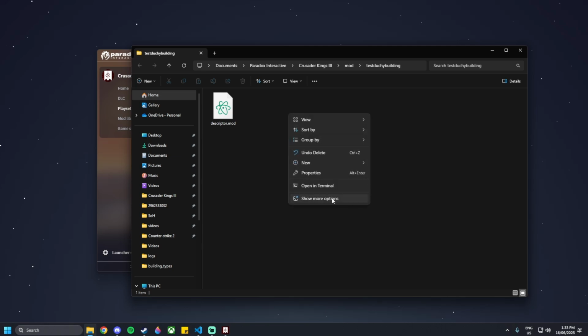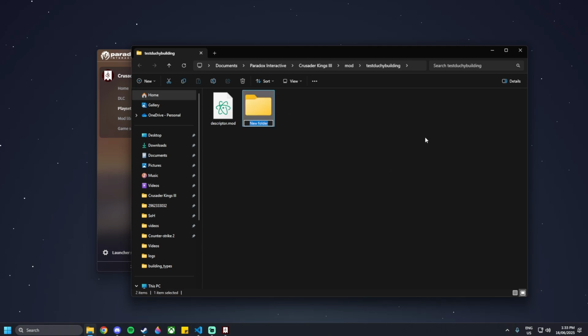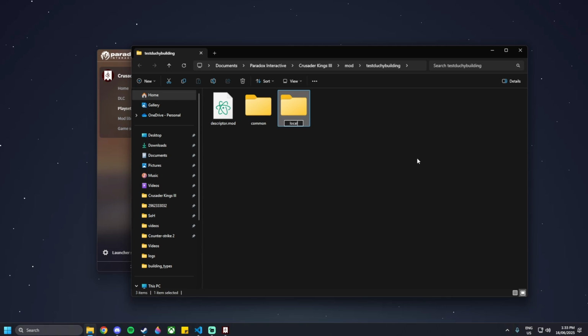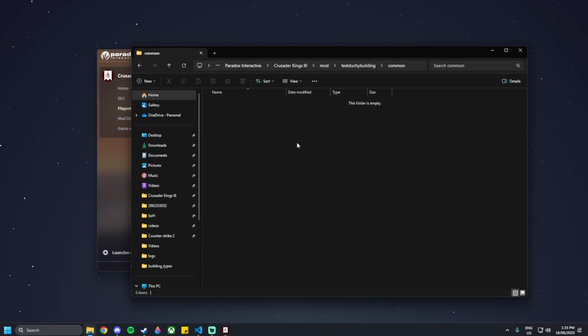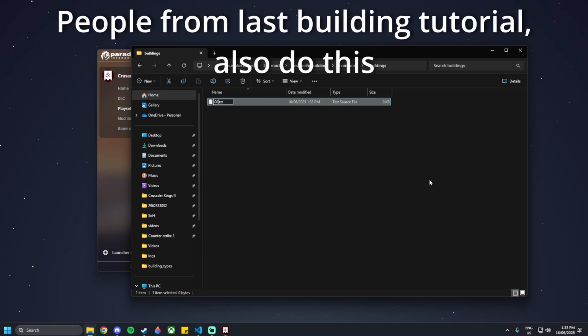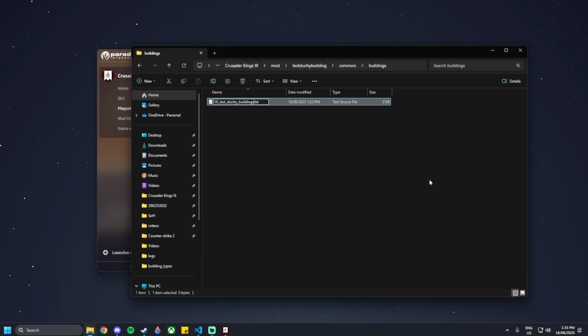So inside of this folder, we're going to go to New folder, and then name it Common, and then another folder and call it Localization. And then inside of Common, we're going to make a new folder again and call it Buildings. And then inside of that Buildings folder, we're going to create a new text document and call it 00 test duchy buildings. So anywhere where the test is located, you could change that variable to whatever you like or whatever your mod name is. We're just making it so that it is different from the base game files.